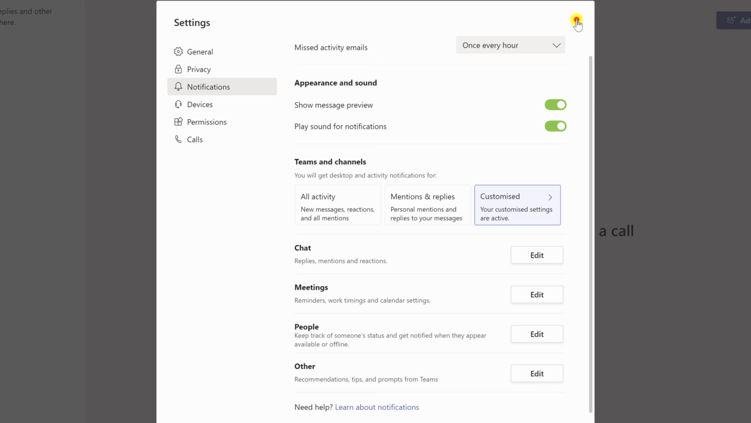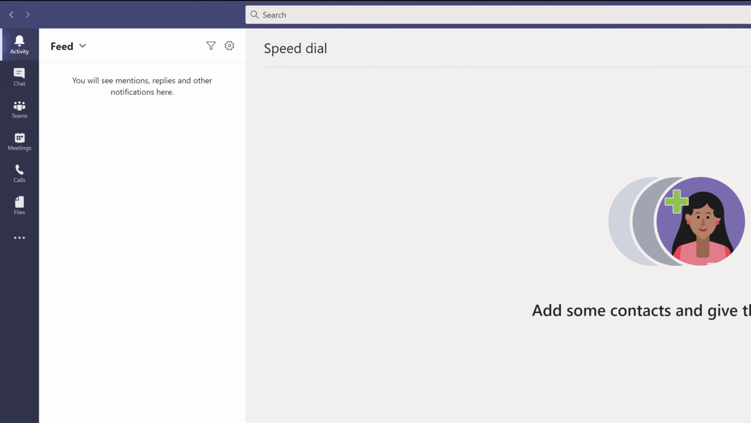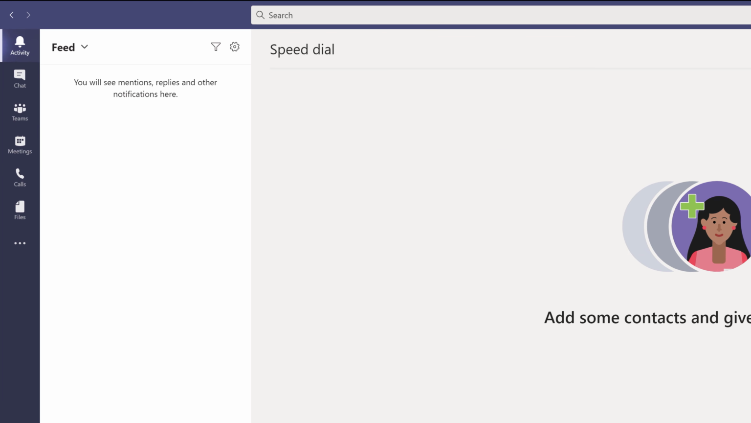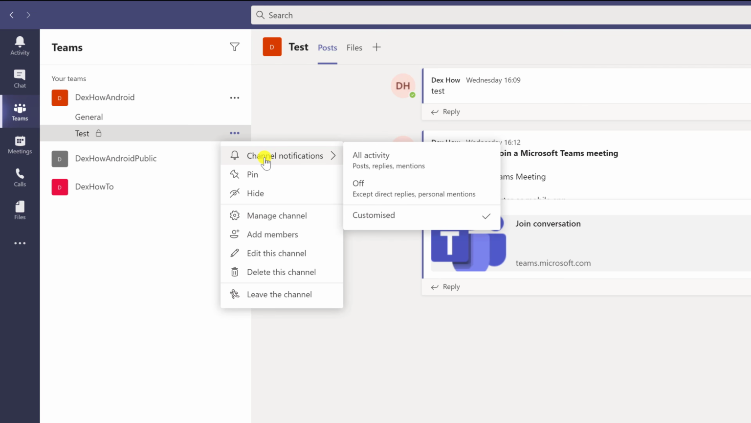Click the Edit button next to each item and choose your notification options. When you've finished editing the notification, close the settings panel. After you've set your general notification, you can set notification rules for specific channels. Click on the Teams tab. Hover over a channel, click the 3 dots icon to the right of the name, and then click Channel Notification.